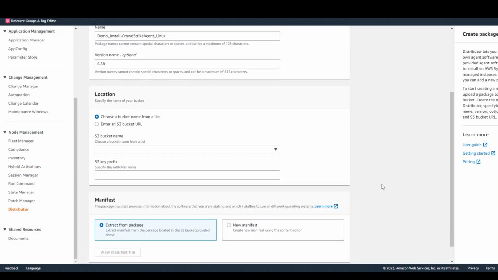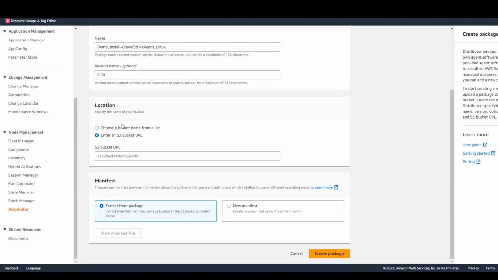Okay, once that's done, scroll down, and then we need to specify our S3 bucket URL where we have just uploaded those two files. So this is my S3 bucket, and then I have created another folder, agent, and I have uploaded those two files in that agent folder. That is why I have specified this prefix here. So that is all done. Now all we need to do is click on create package, and it will create a distributor package for us. So let me click on this.